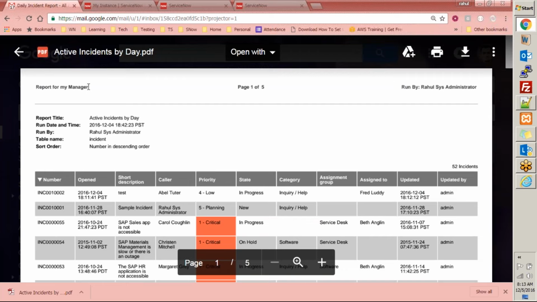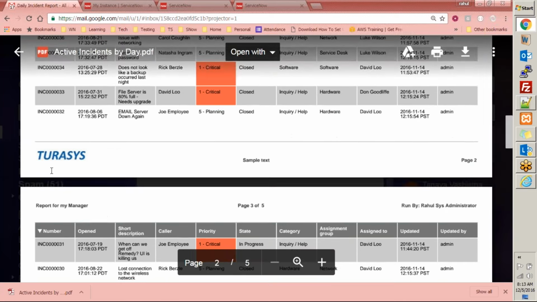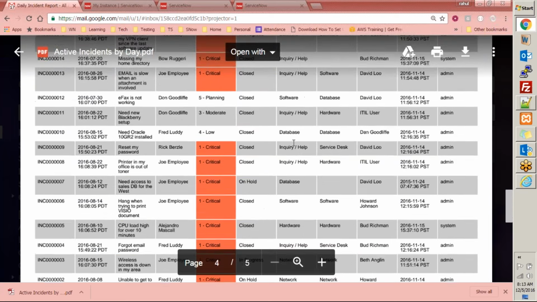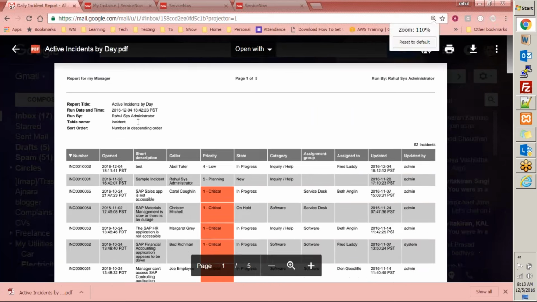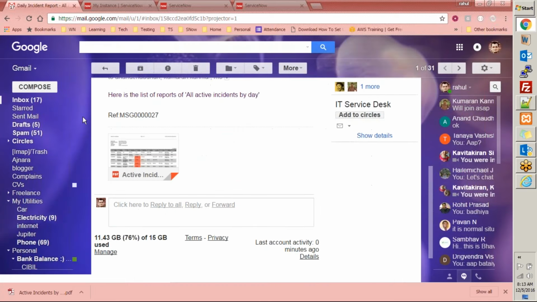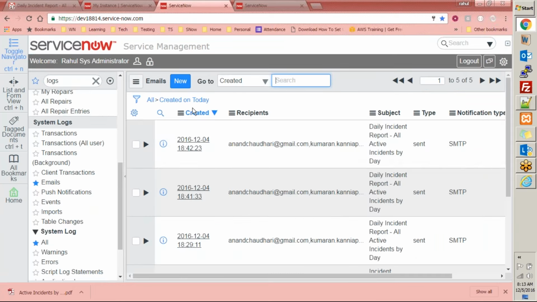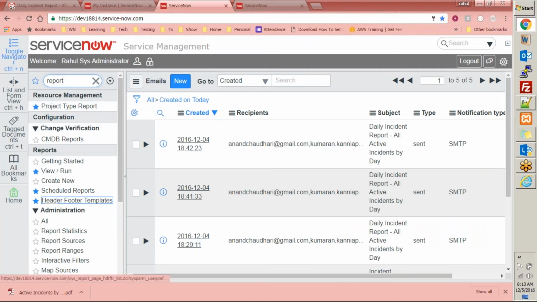This comes as the sample text that I kept there: report for my manager, page 1 of 5, and run by Rahul as administrator. And in the footer section, you may see your image coming in, the sample text, and page 1. Likewise, it changes to page 2, the image, the sample text. That all changes accordingly. The header and footer that we created appear in the report as we did. So that comes from the header and footer templates that we created.